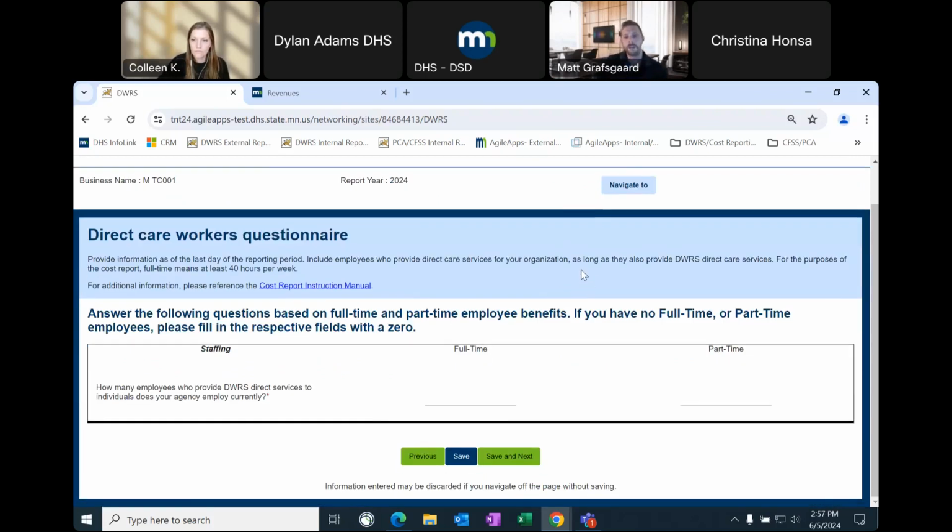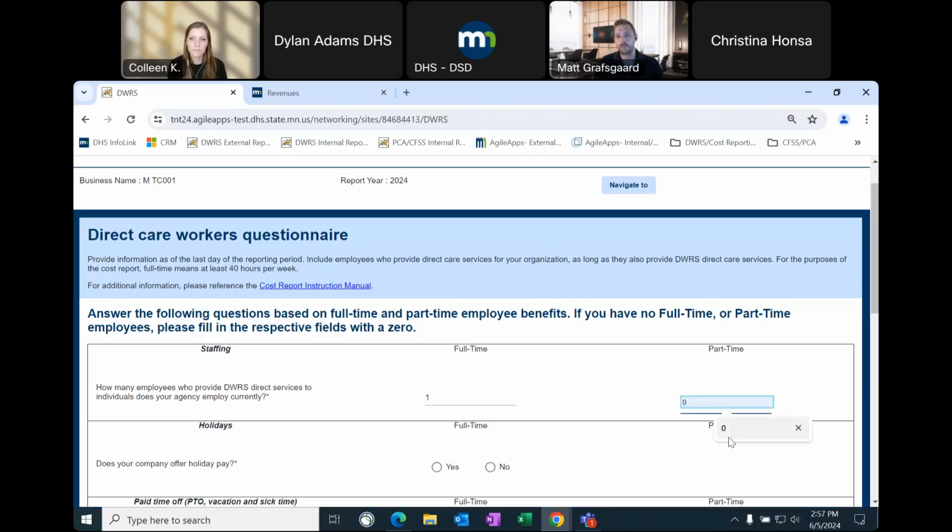And this takes us to the final page I will be covering, which is the direct care workers questionnaire. So this is information about your agency as a whole. So how many employees who provide DWRS services or direct services to individuals does your agency currently employ? We're going to say 1 full-time. And for part-time, we're going to say 0.